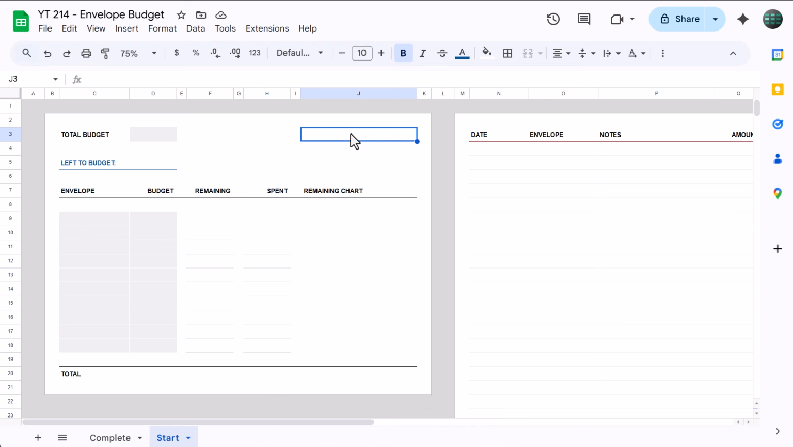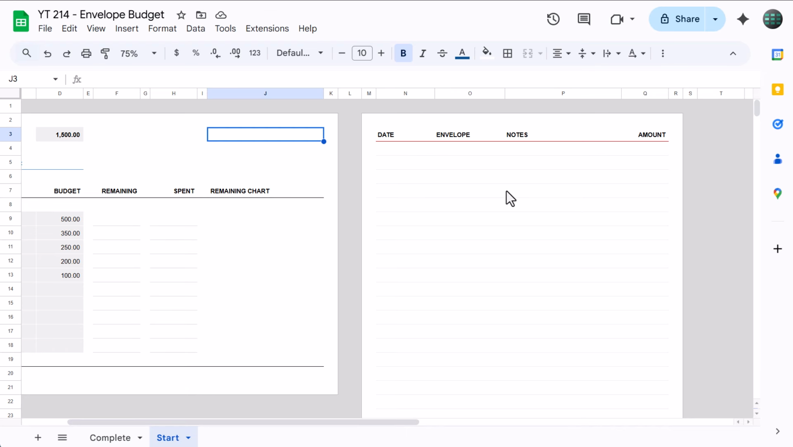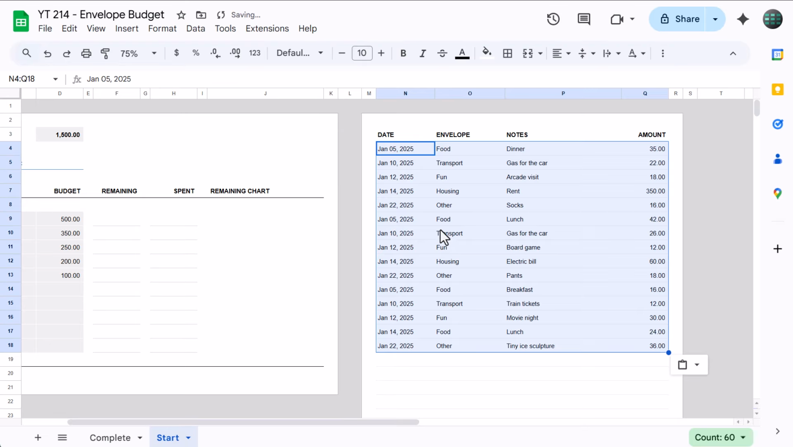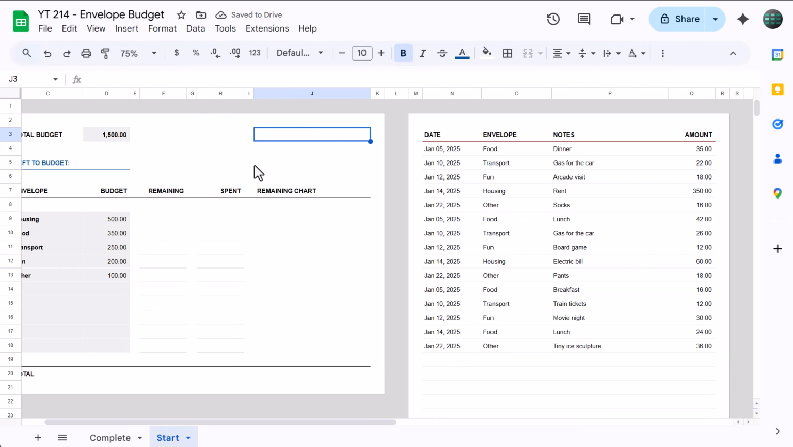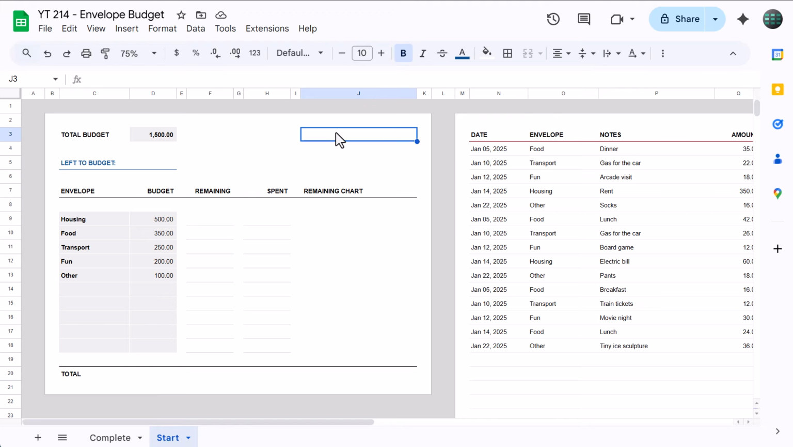Either way, once you have the layout, go ahead and enter a total budget amount as well as some envelope names and budget amounts for each. And I want you to add some sample transactions as well. You can always change this information later, but the sample data will help you write your formulas and validate that they're working correctly. Once you have the sample data, let's first calculate the budget total below.